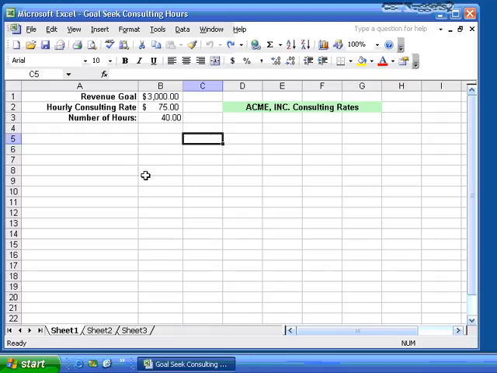Well, for example, let's say I've got the revenue goal is $3,000. Here's my hourly consulting rate. And I came up with a formula to figure out, well, how many hours would I need to work to get $3,000 when I'm earning $75 an hour? Well, it'd be 40 because I put this formula in, right? Equals B1, which is the 3,000, divided by B2, 75. That gives me 40 hours. But notice this is a formula.